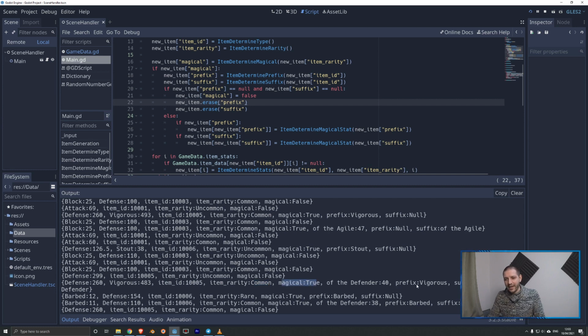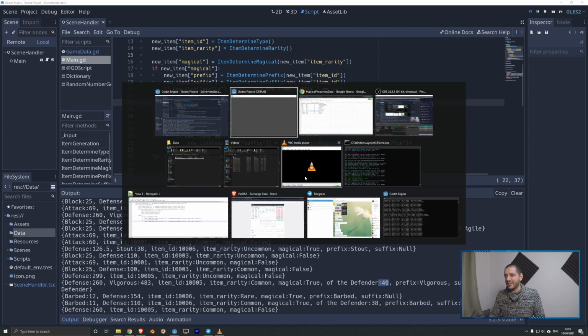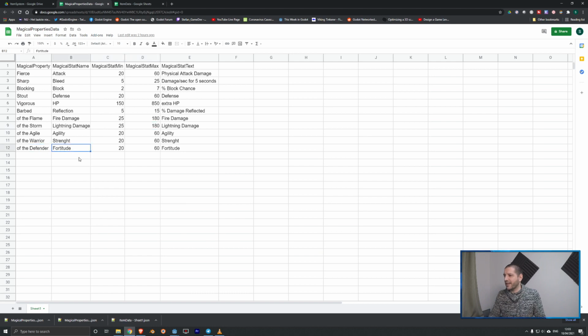It's magical. It has the prefix vigorous, which adds health. So if we look up vigorous, this is going to add 483 health to the player. And we have the suffix of the defender, which is going to add 40 fortitude, which is, I imagine, to be a stat. So that's how I've done that here. Of the defender adds fortitude, which would be like a stat when you level up. You have stat points, you put that in there.